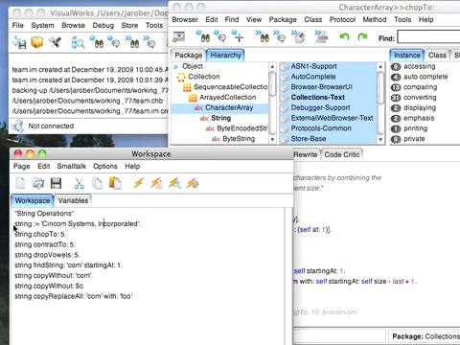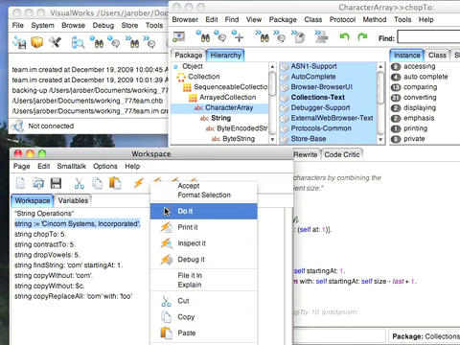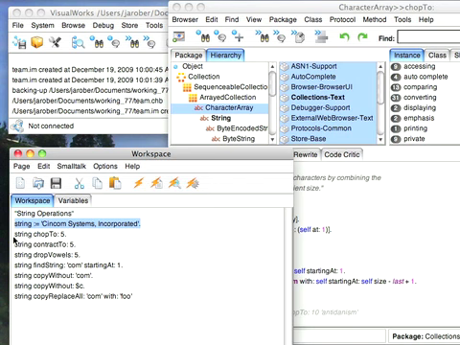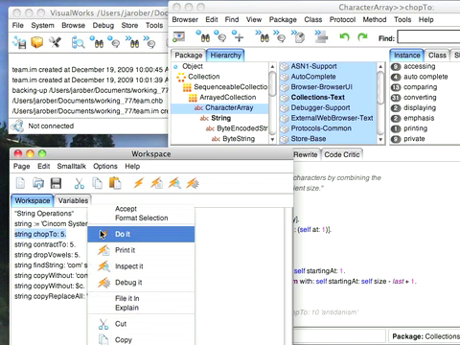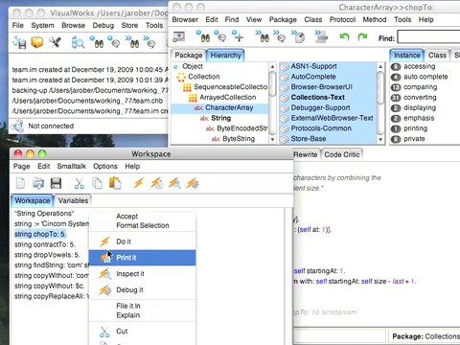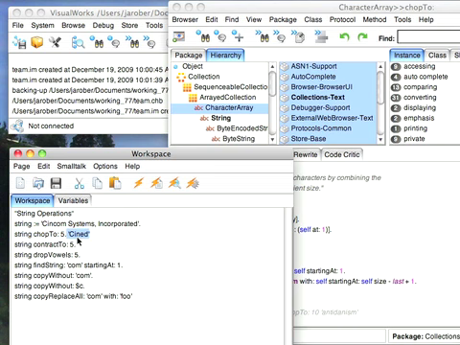So let's go into a workspace. I'm going to create a string object, 'Cincom Systems Incorporated', because it has a lot of vowels in it and it's fairly long. And then I'm going to send chopTo. What this does is here. Let's do a printIt. It chops down to the first few and the last character. So it chops it down to size.